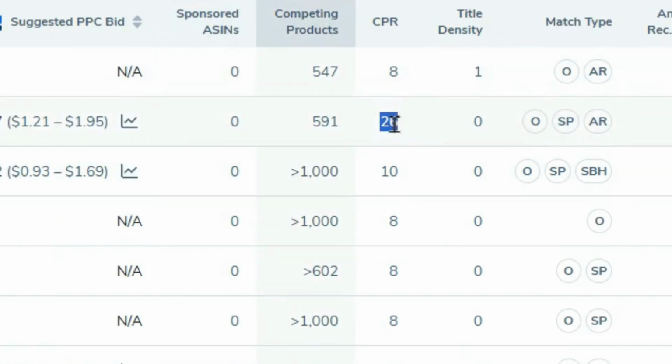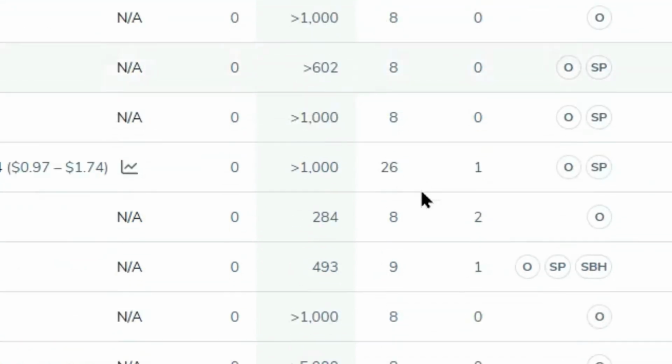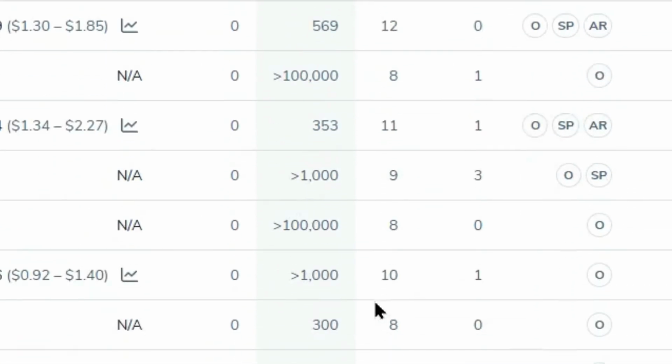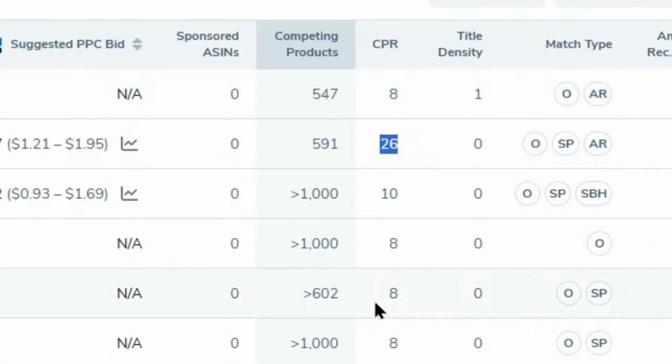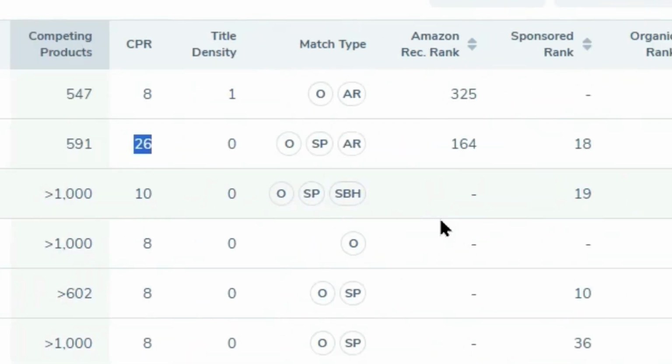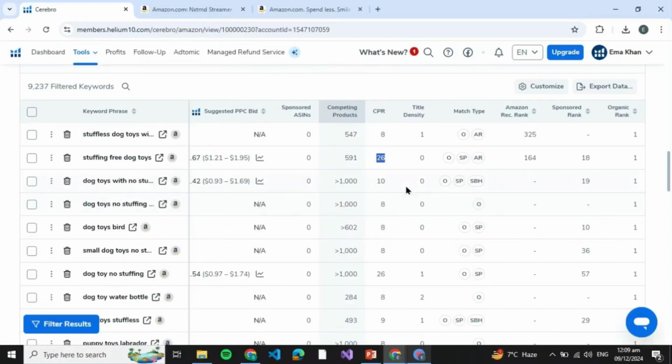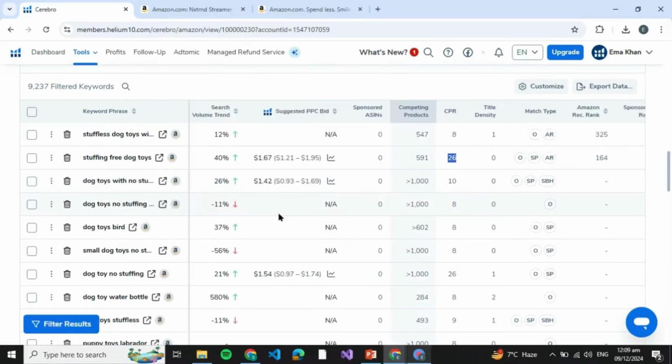CPR is basically how many products are sold per day. So 26 products are sold per day. When you're adding any product, I suggest you aim for the products that have very less CPR, because in that case you have less competitor markets and it's easy for your product to rank high on this platform. So yeah, that is basically how you can use Helium 10 for product research.